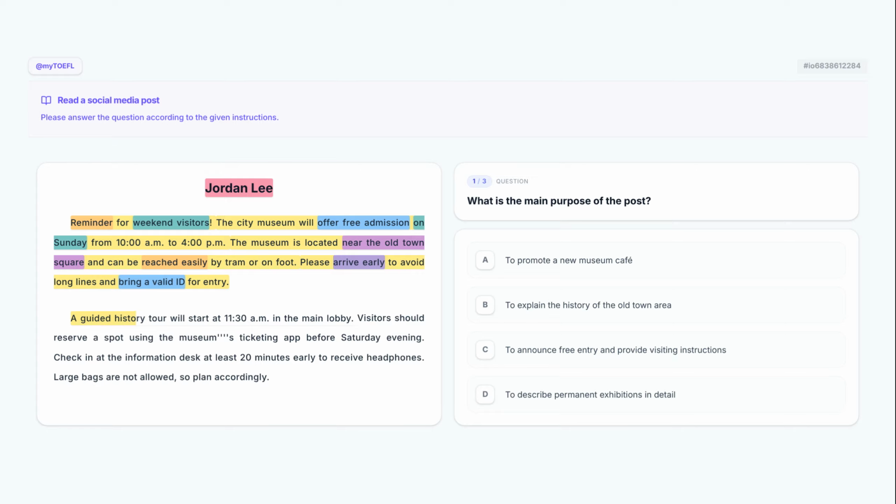A guided history tour will start at 11:30 a.m. in the main lobby. The focus shifts to a specific event, a guided history tour occurring later in the morning. By specifying the main lobby, the author ensures visitors know exactly where to gather.